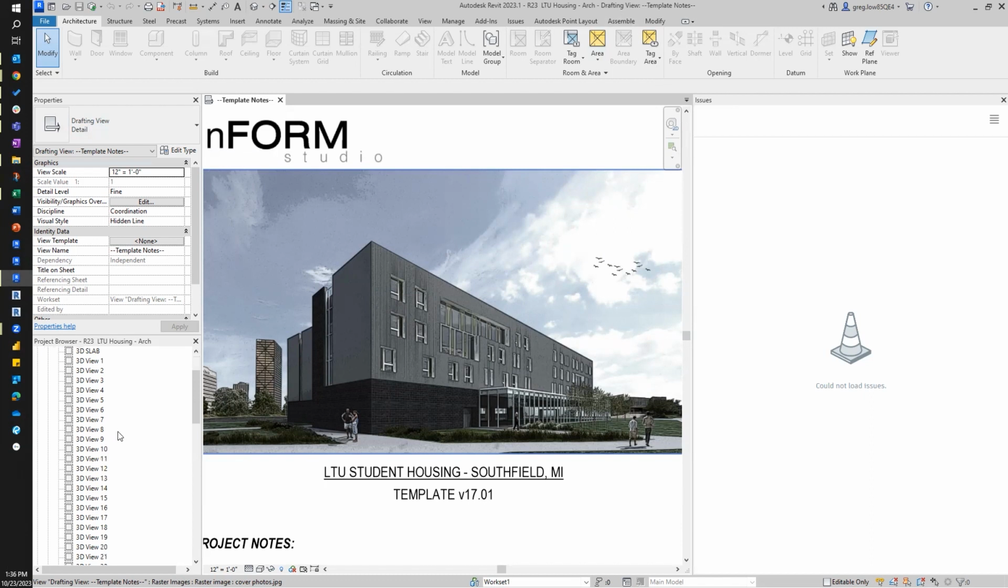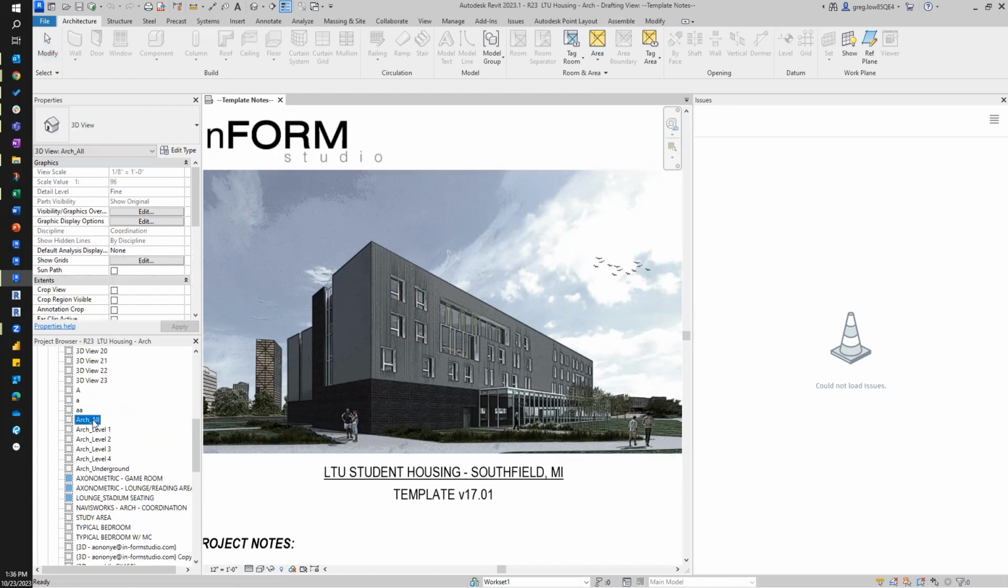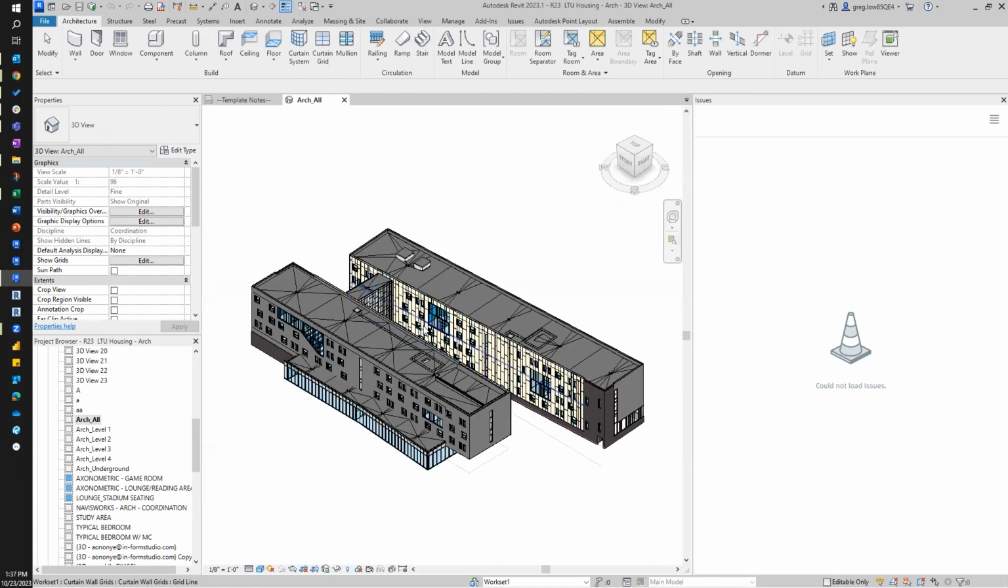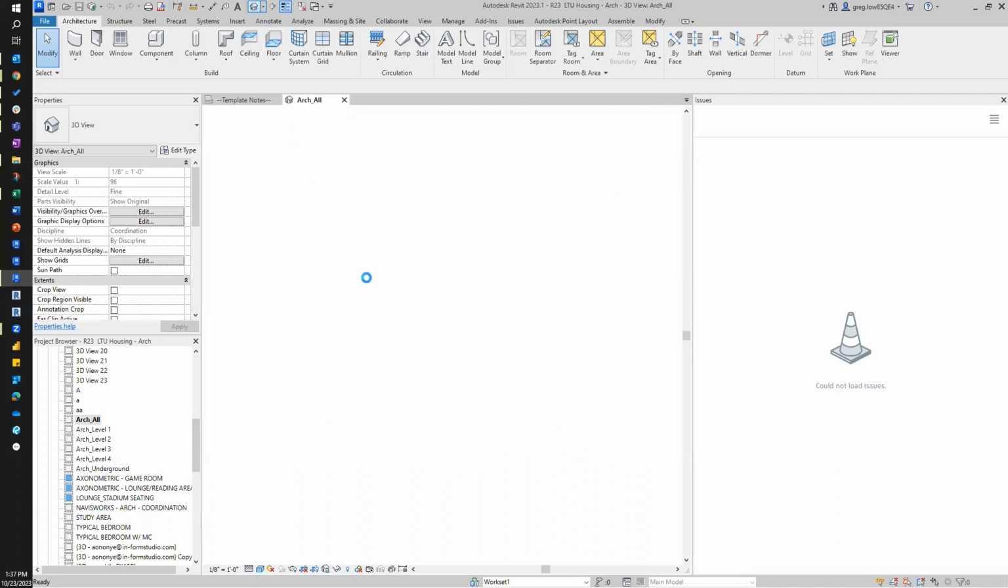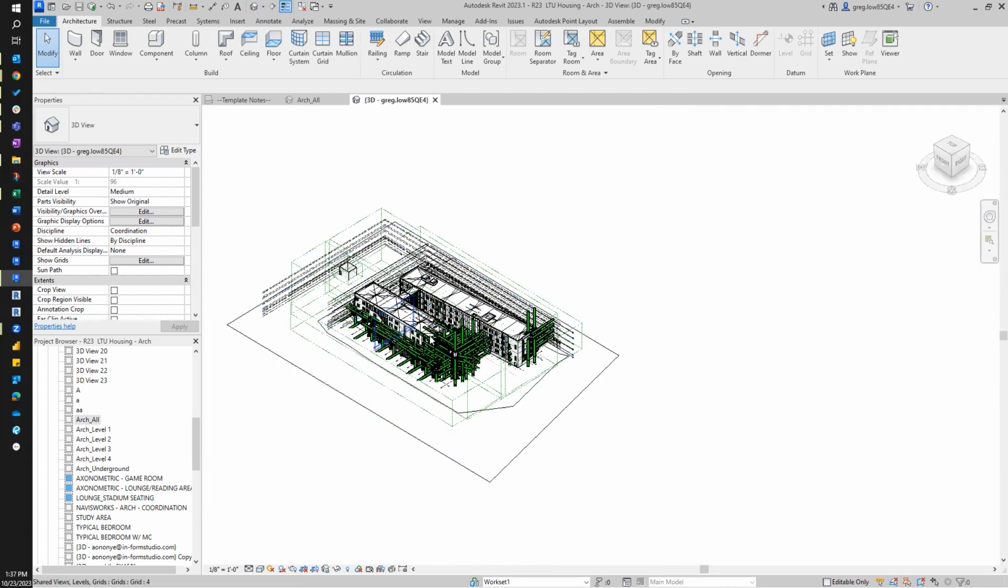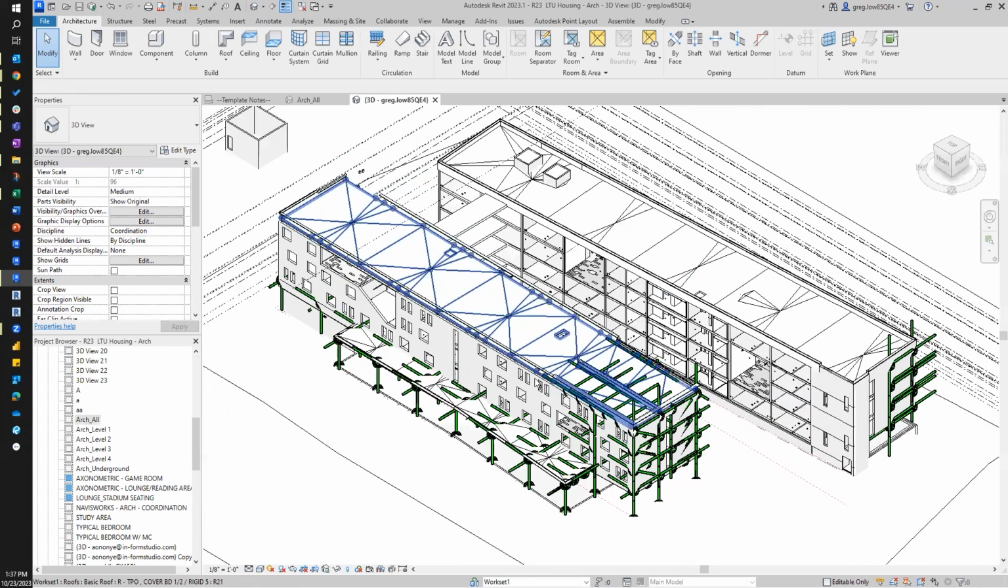Next thing I'm going to do is make sure I've got some good 3D views. So I'm going to go to a 3D view that shows everything. And let's just assume I don't have any 3D views yet. And so I'm going to click on the house up at the top. This is my home 3D view. So right now it's putting together that 3D view for me. This is what it's calling it, 3D Greg.low. And you can see there's quite a bit going on in it.